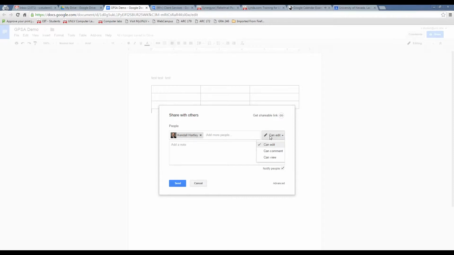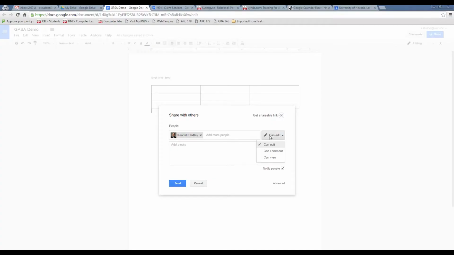So I'm going to go ahead and share that with Dr. Hartley. And you can choose what kind of permission you want to give them. There are 3 different types. You can give them editing access, which means they'll be able to go in there and do whatever they want with the document. They can delete what you've written before. They can add images, pictures. You're giving them full editing access.